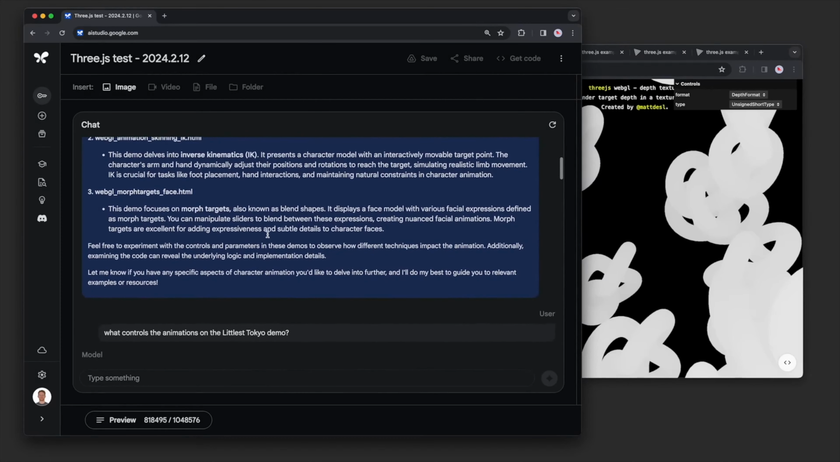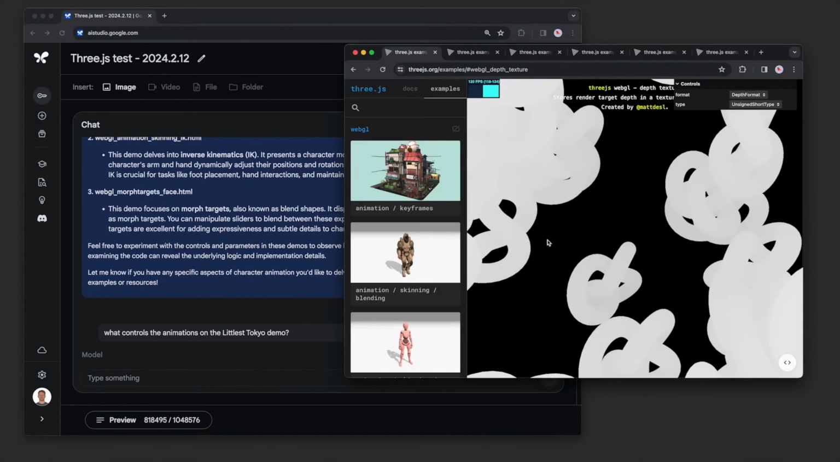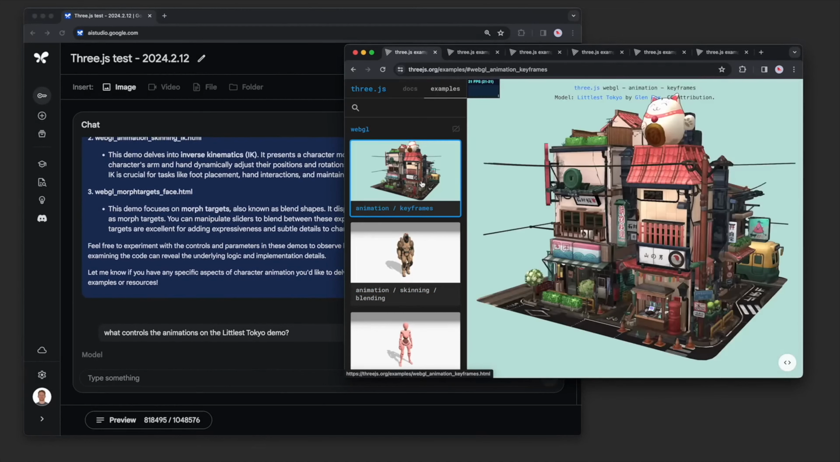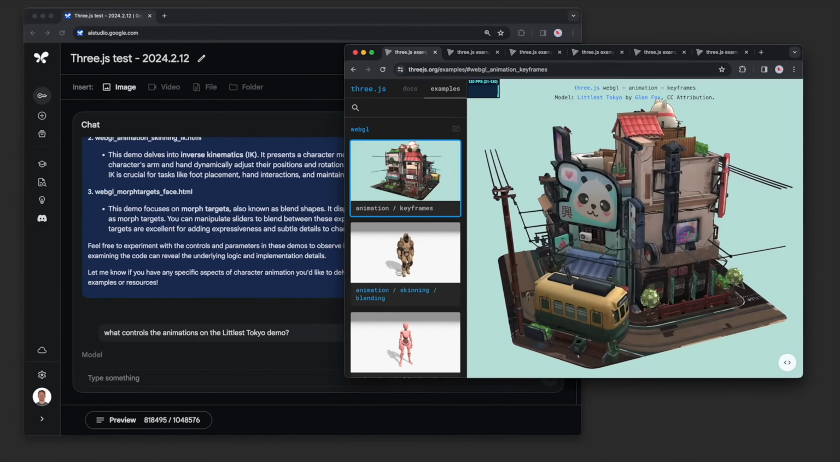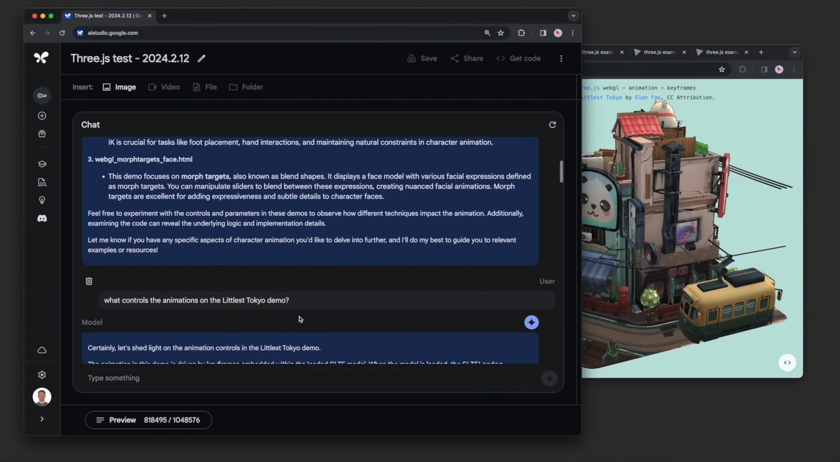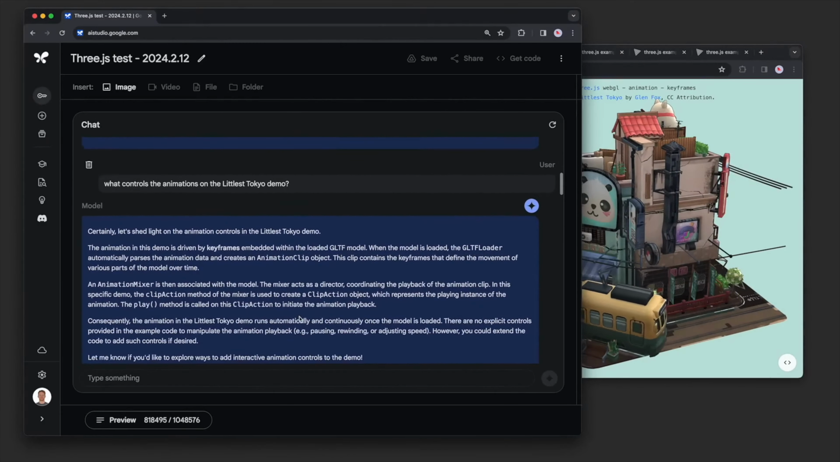Next, we asked, what controls the animations on the Littlest Tokyo demo? As you can see here, the model was able to find that demo, and it explained that the animations are embedded within the GLTF model.